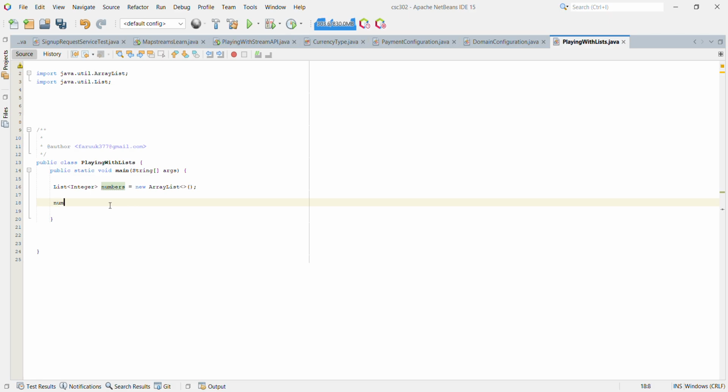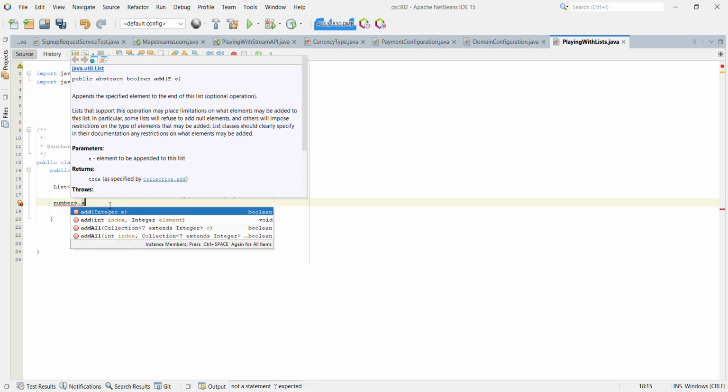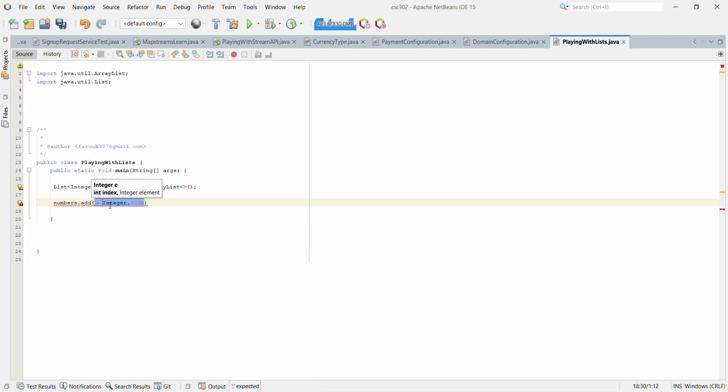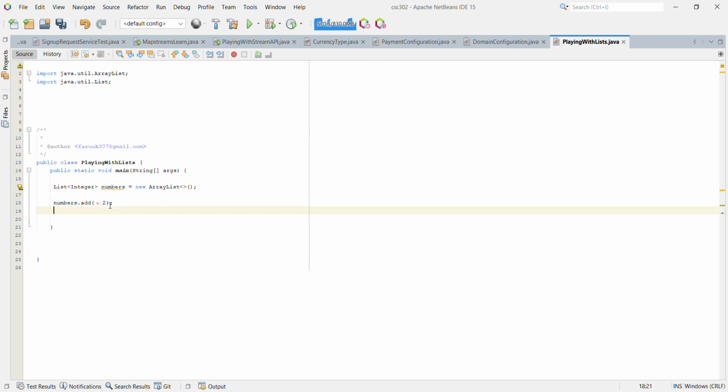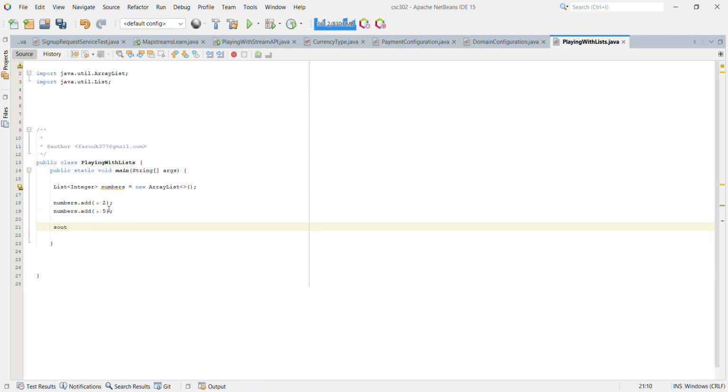So let's say numbers.add. There's a function that says add. So what are we adding? Let's say we're adding 2. This is our first element. So inside numbers, we've added 2. We can go ahead and say numbers.add again, calling our list, and let's say we add 5 to our list. So we have how many elements in our list? 2 elements. Let's try to print this list and see what happens.